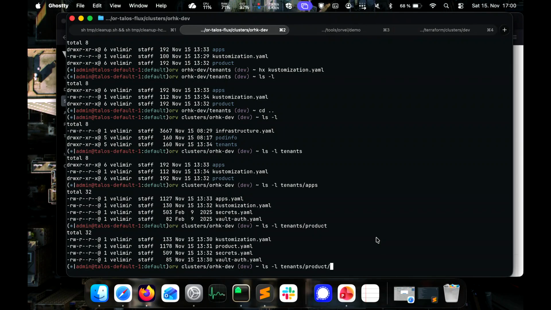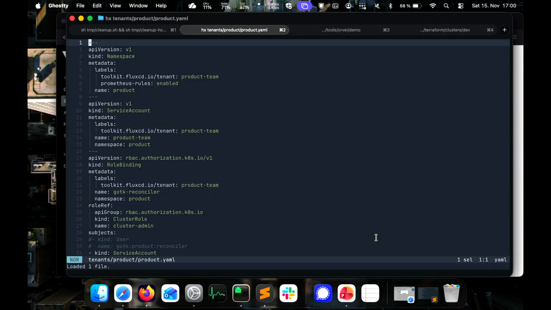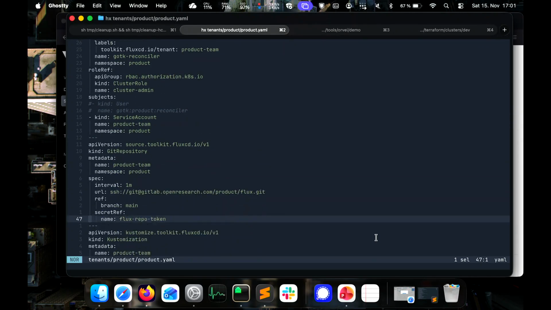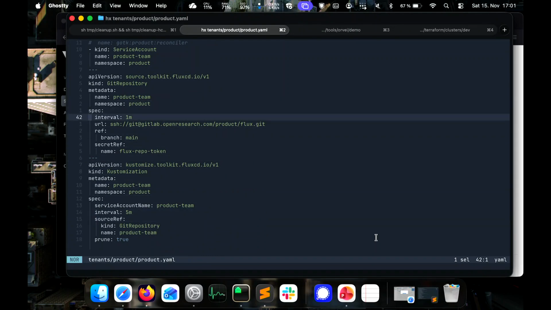And in each of these, basically, you define the namespace where this will be running, service accounts, role bindings. We actually use OIDC connections to authenticate users to the clusters. So we even give developers access to the cluster, but only to their namespace, so they cannot break anything outside of it. And then you define your Git repository where it will read the manifest from, and you're basically good to go.